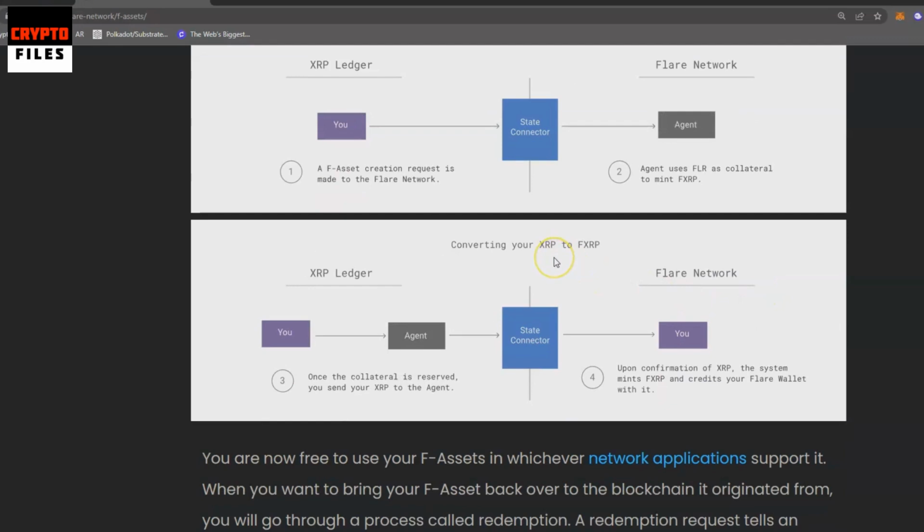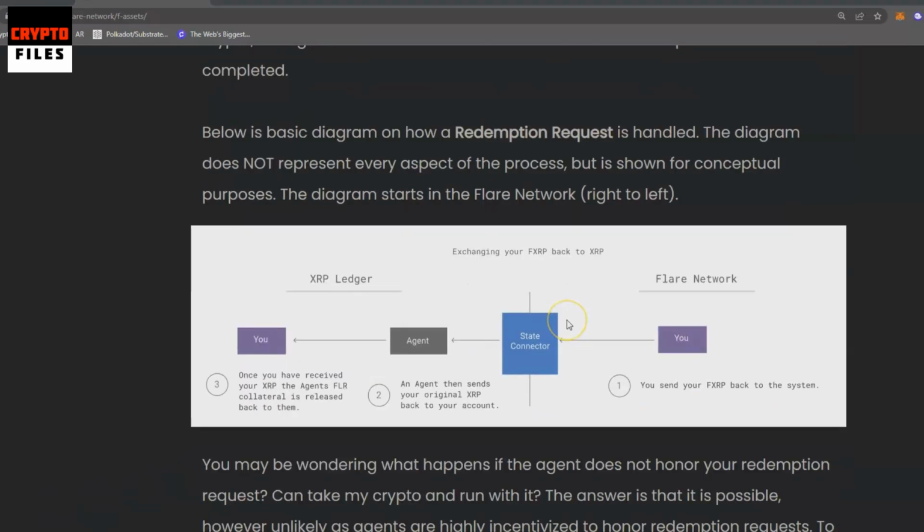Converting your XRP to FXRP, you on the XRP ledger, once your collateral is reserved, you send your XRP to the agent. There's a stake connector, and upon confirmation of the XRP, the system mints FXRP and credits your Flare wallet with it. They also have a diagram that shows how a redemption request is handled. And so exchanging your FXRP back to XRP goes a little something like this.